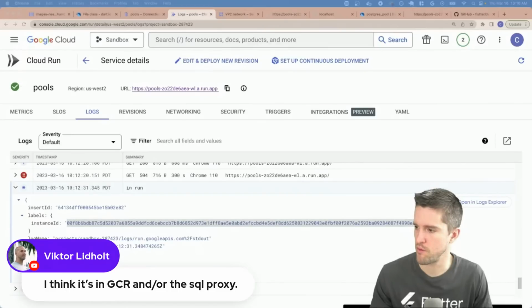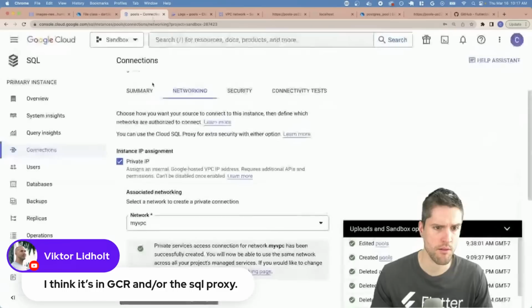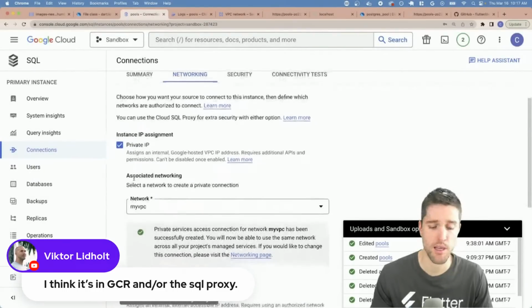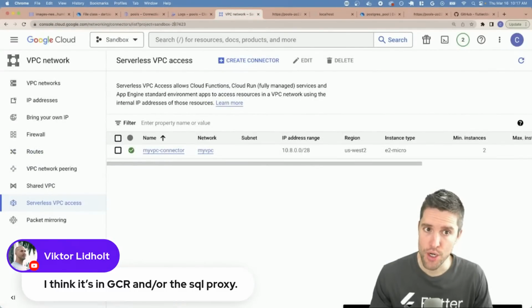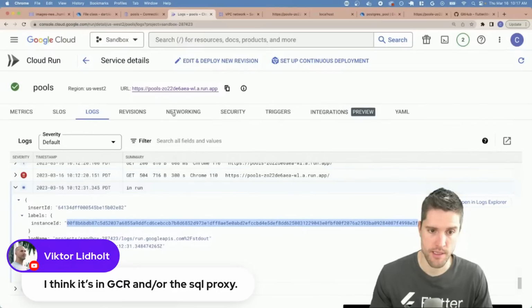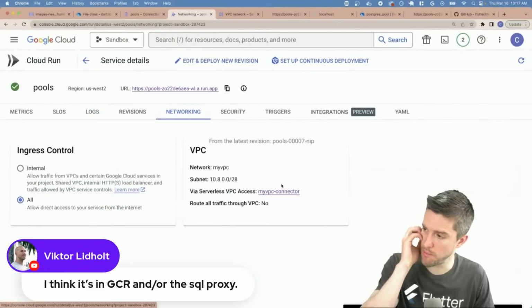It's something with Google Cloud Run and the proxy and the database. Another thing we tried, Victor, was getting rid of the public IP on the database. So I put it on a private IP. I added it to a VPC. And then I made a VPC connector. And then I added Cloud Run to the VPC via the connector. Didn't work. Didn't help.